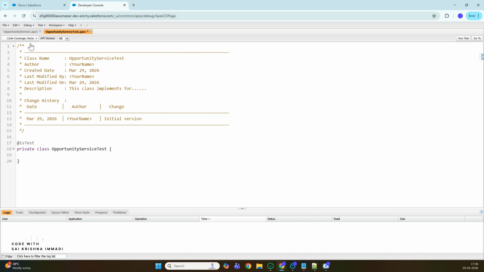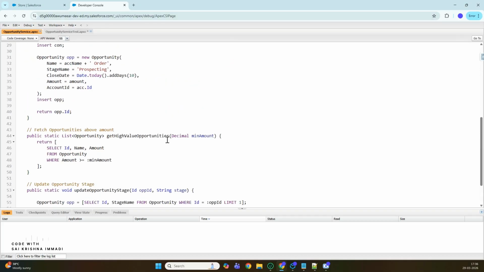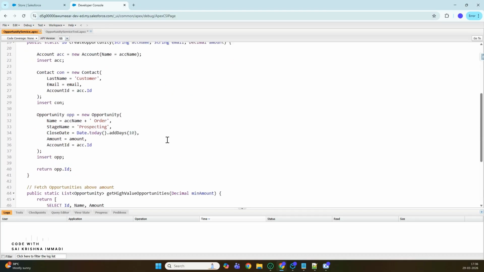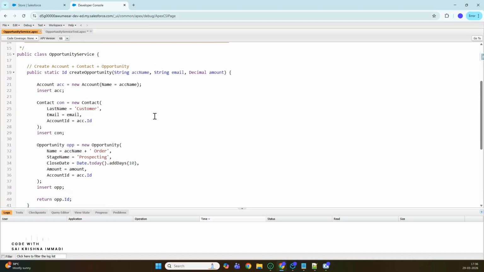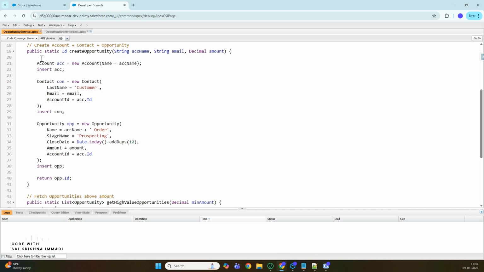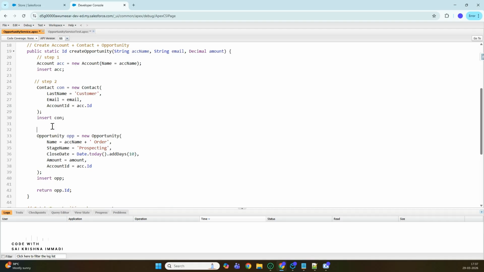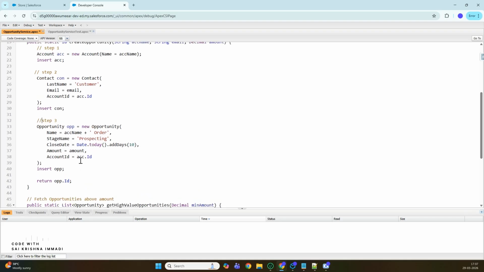So let's go to our service class and I'll explain at a high level what my code is and what the methods in this class are doing. I have a method called createOpportunity, which expects multiple parameters: account name, email, and amount. In the basic flow, step one creates an account, step two creates a contact, and step three creates the opportunity record with those details. And in return it returns the opportunity ID.